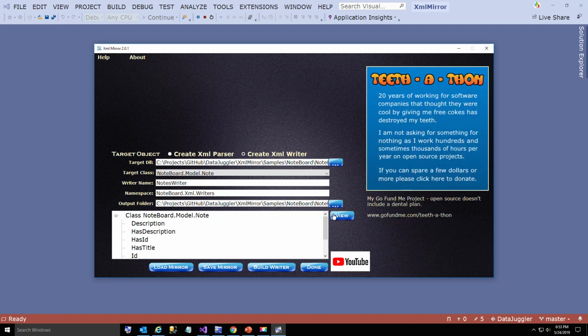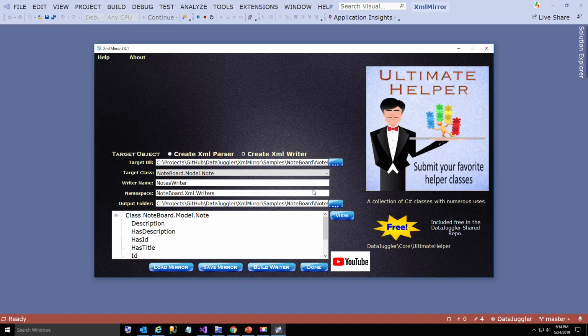I'm going to click view again. The properties could be a little different because when you build a writer, it builds the read only and the read write properties, but with the parsers you only deal with the properties that have a getter and a setter, so there's no reason to try to parse the read only properties, is what I'm trying to say, in about twice as many words as needed. Alright, and now we're just going to say build writer. I know I'm talking a lot, but the actual usage of this is really simple.